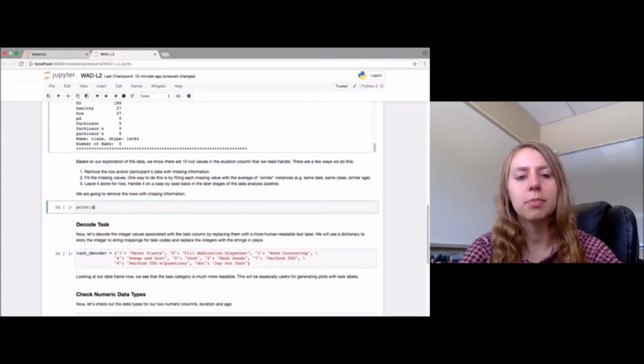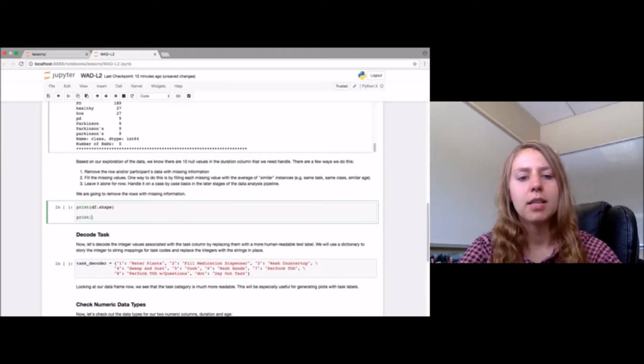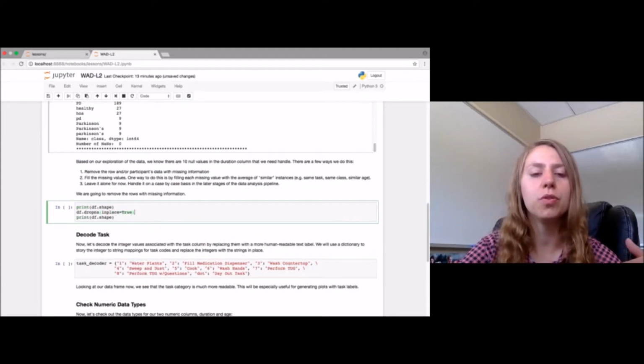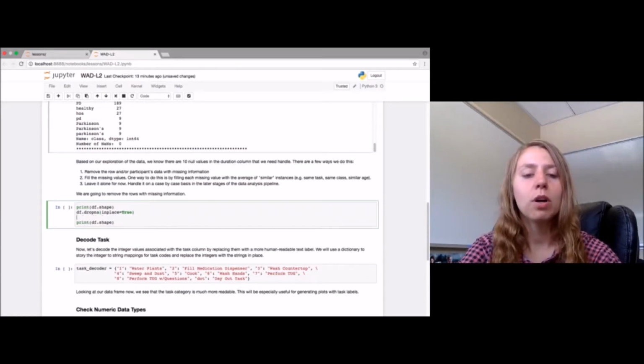So first things first, let's print out the shape of our data frame because we're going to drop some rows in our data frame and we want to see that change occur. The first thing we're going to do is df.dropna with inplace set to true. This is going to remove all of the rows that have NaN values. And then we're going to want to re-index our data frame because we're going to have 10 spots in the data frame where the indices are not going to be sequential, they're going to jump around.